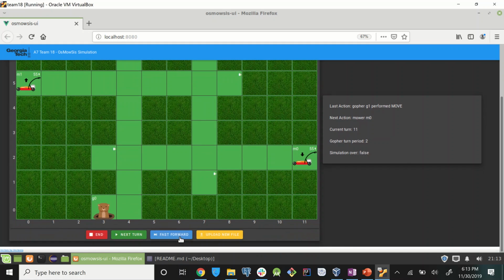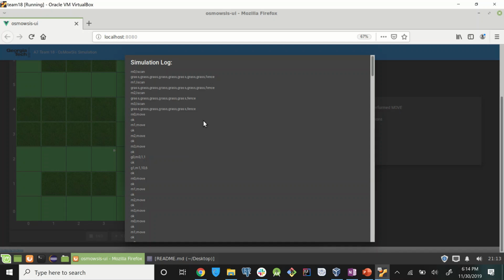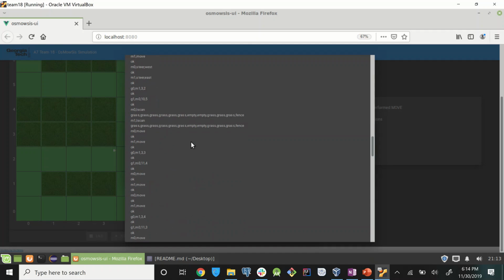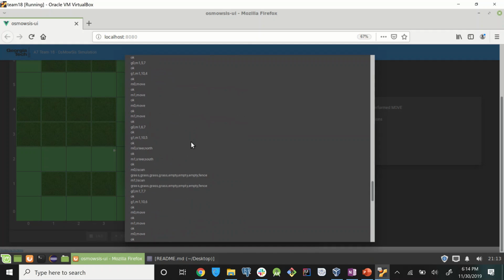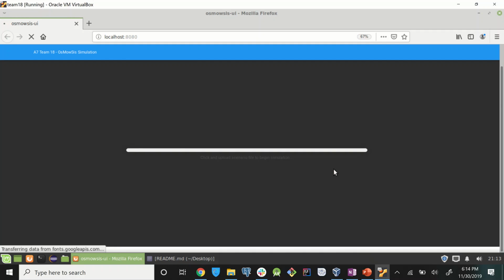We can fast forward to the end of the simulation, which shows the summary report of the total lawn area, the initial square count, the total grass count, and the total turns taken. You can also view a simulation log, which logs every turn of the simulation for the user's information. And we have the back option. So we have the option here to go back to the simulation or upload a new file.